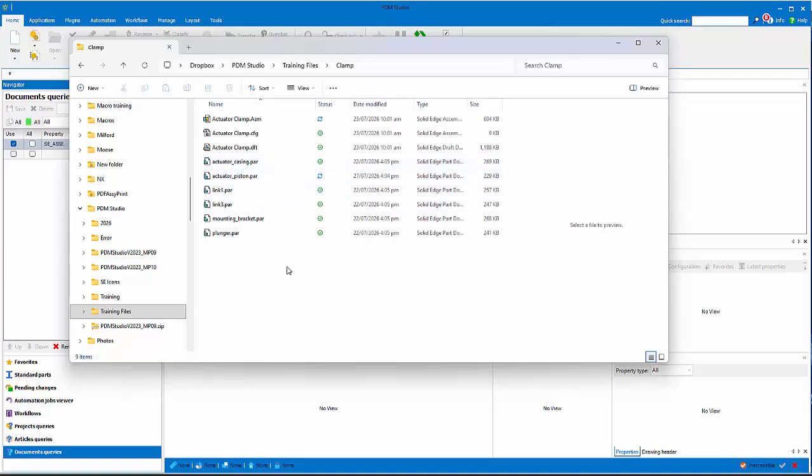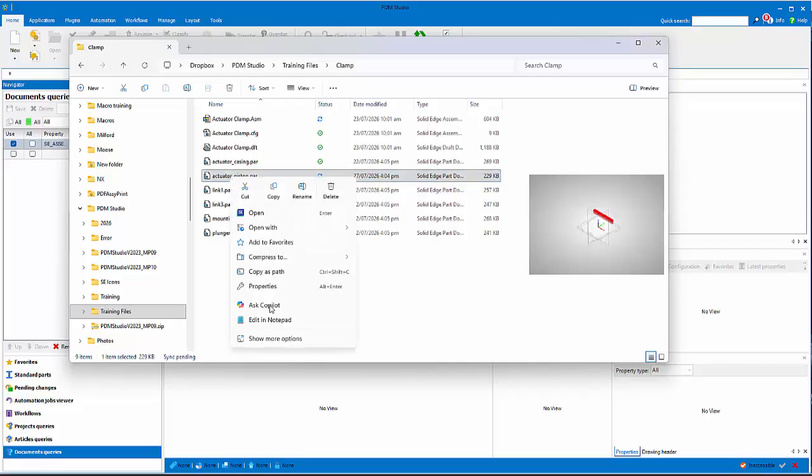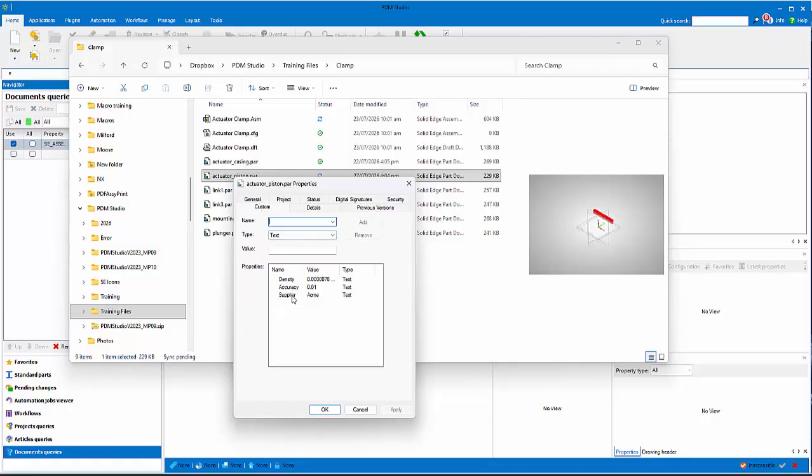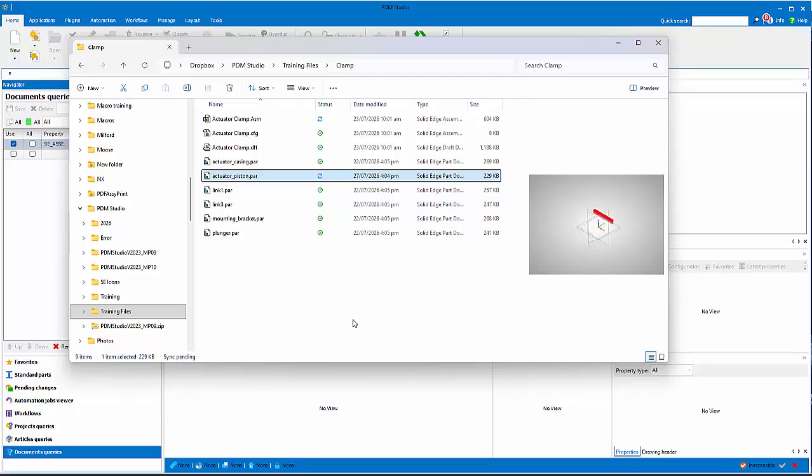Just to prove the fact that it will bring in any property that exists already, I will go to properties on this piston file. I go to custom, and you can see that we've got a supplier property in here. In most systems that won't get brought in unless you've already predefined all of those properties that are going to get brought in. In this case, we are not doing the preparation to find the missing document either.